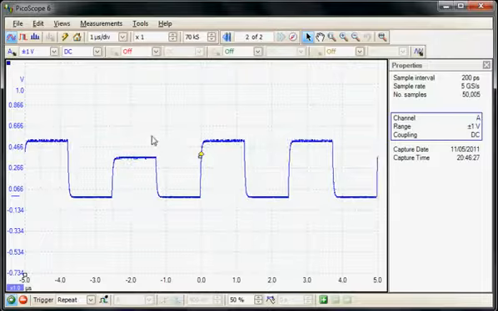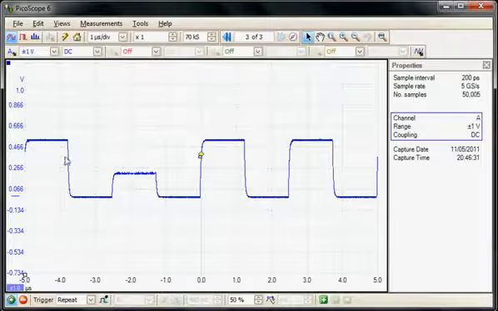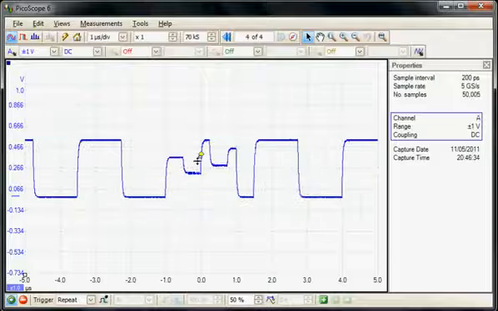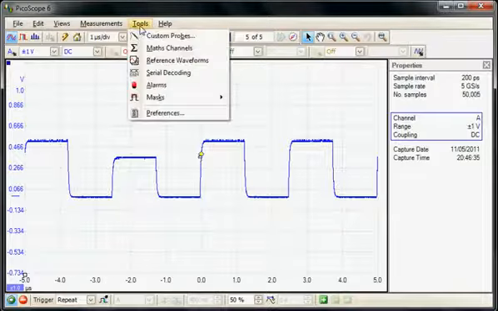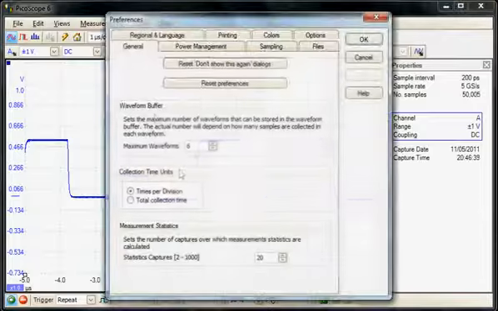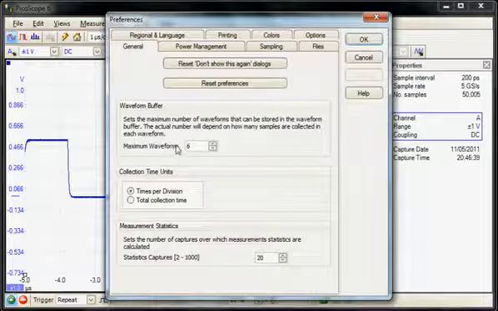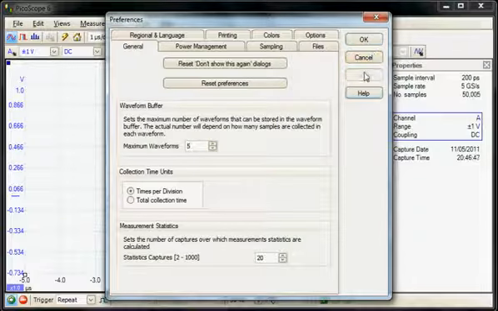We're now going to acquire sequences of random anomalies. So I'm going to select to acquire a sequence of 5. This is available under the Tools Preferences menu. Here we can select the maximum number of waveforms to be acquired. So I'm going to select to acquire 5 waveforms and apply.